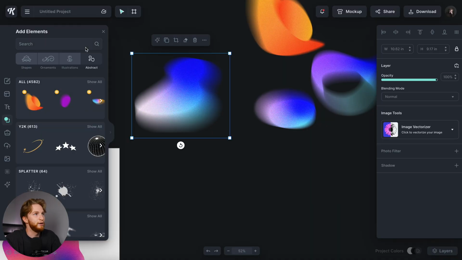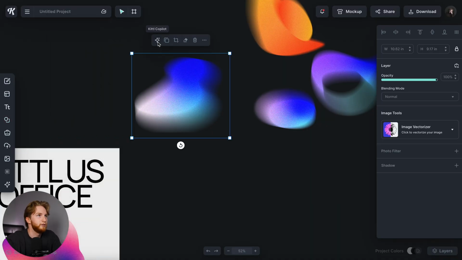You can also utilize the Kittl Copilot, which is still in beta, but let's say you added one of these to a project, you could click the Copilot.